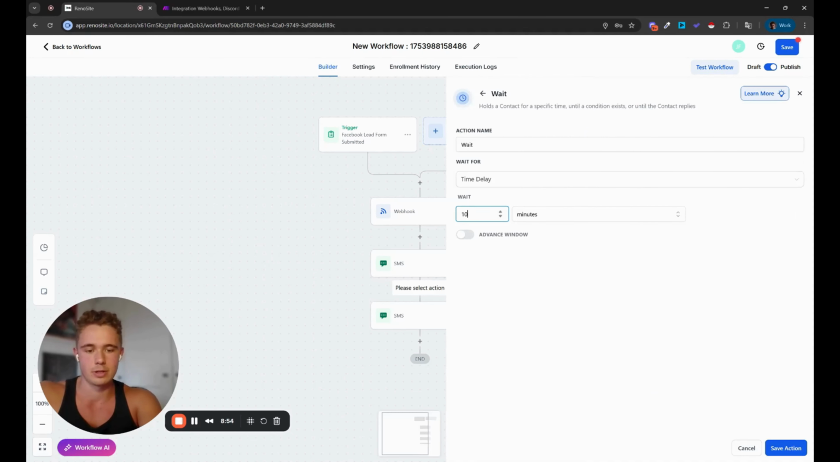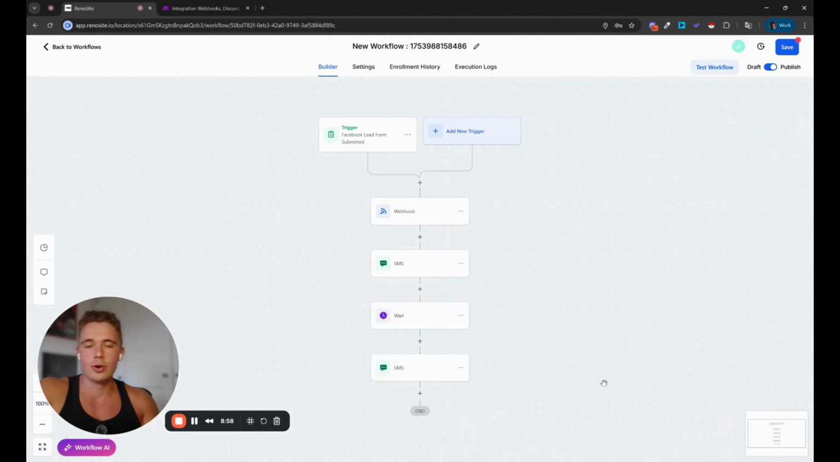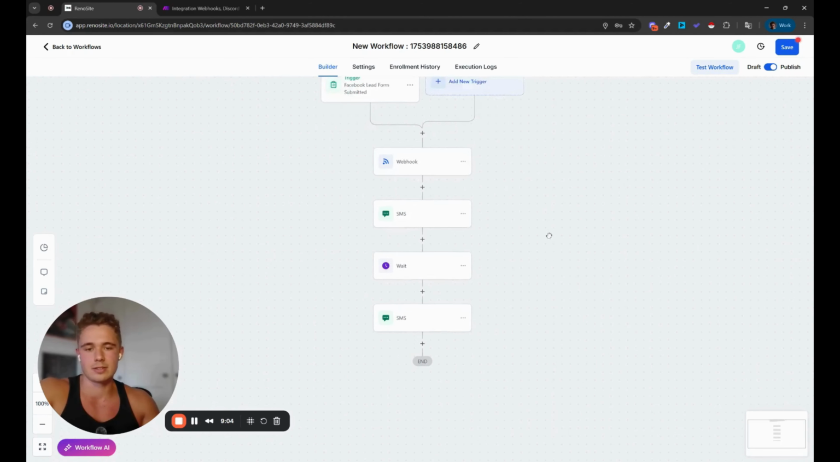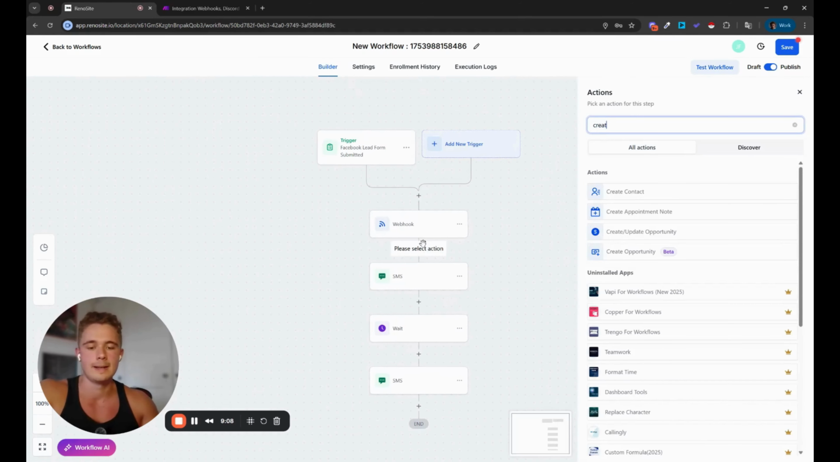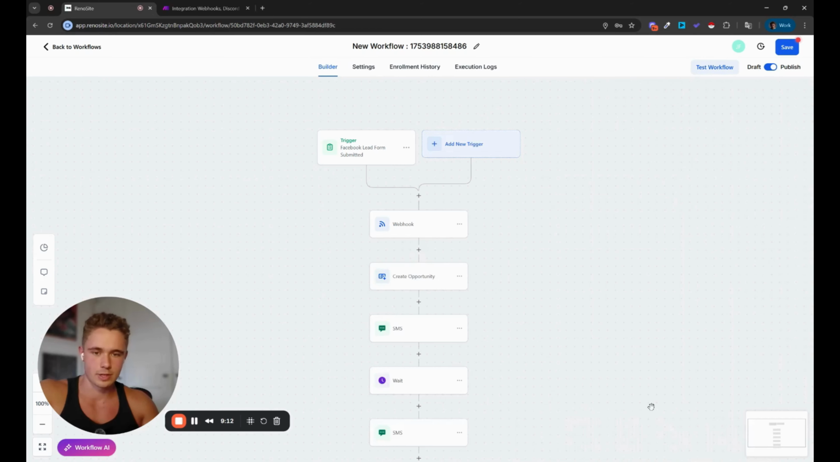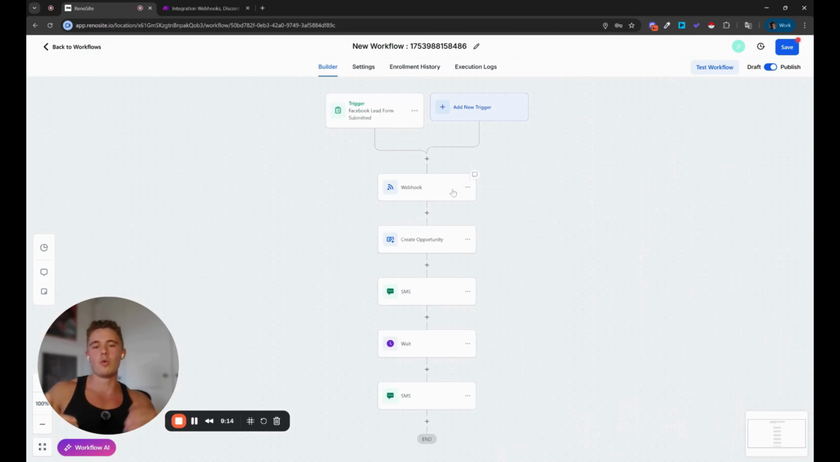Let's say we're going to wait 100 minutes till they get sent another text. And what you don't want to do is send a text to a lead that doesn't exist, right? Because then it's just not going to make any sense. And you could trigger a bunch of things. You could have a create opportunity as well. Let's say this is going to be in here. Brand new, save, perfect.